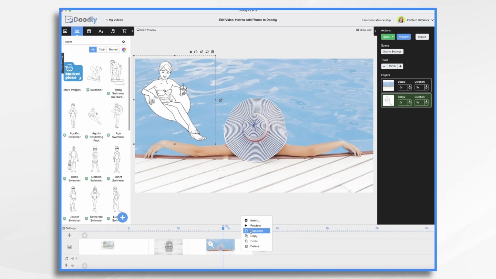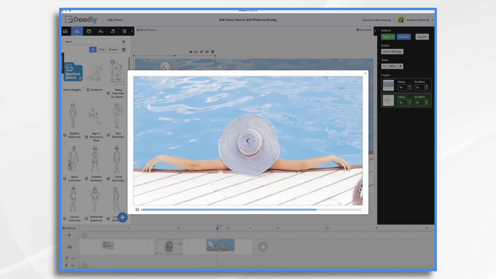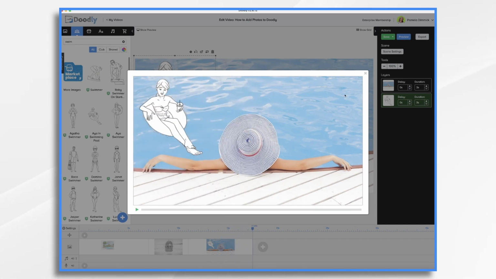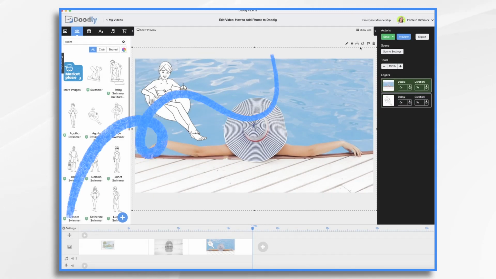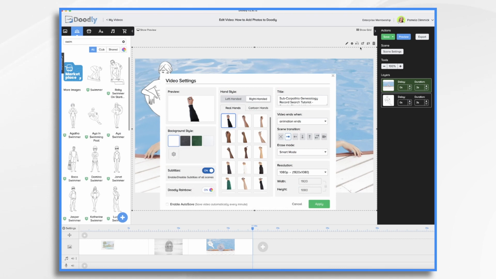When you preview it, notice how the hand erases an area first. This may or may not be what you have in mind. It looks a little bit strange with a photo, so I usually turn it off. Here's how. Go down here to Video Settings, and under Erase Mode, change it to Off. Click Apply.